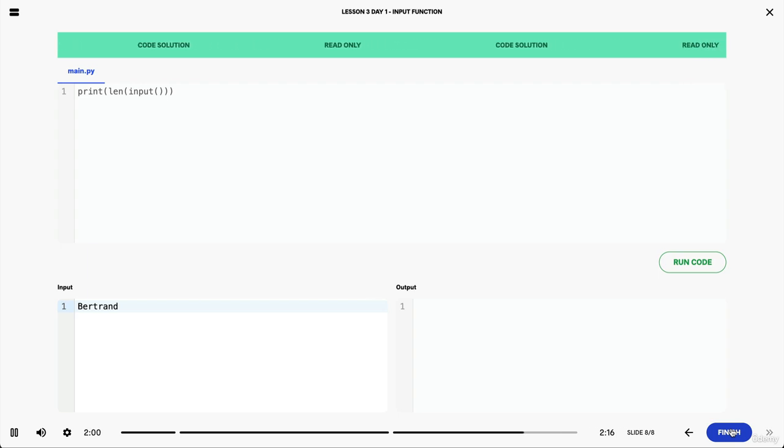Now, if you got stuck or if you had any differences in your code, feel free to go back to the previous slide and update it now. As long as you understand exactly what's going on here, because there's several steps involved, then I'm happy that you have mastered the art of the input function.